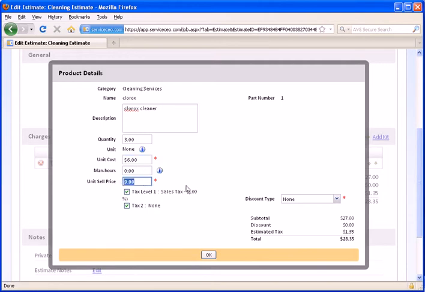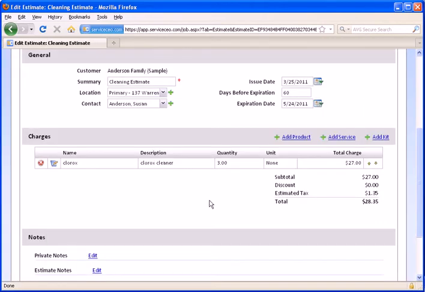The unit cost is how much the bottles of Clorox cost me, and I am selling it to her for $9 a bottle. She will also have a sales tax of 5% applied to her, and you can see my subtotal with tax here. I'll select OK to add it to the list. If you need to make any changes or remove this charge, you can always click on the pencil icon or the red X.